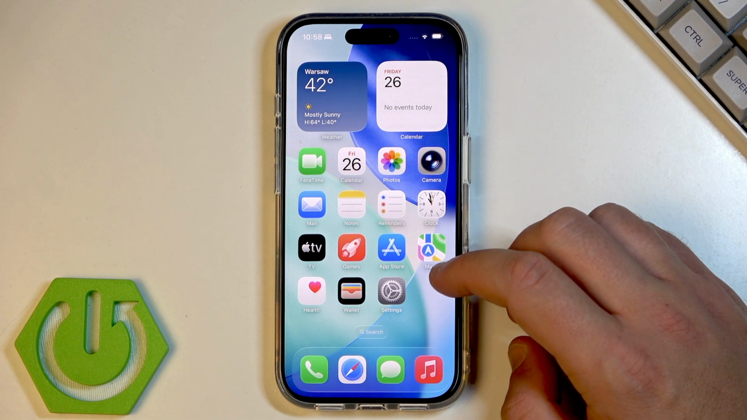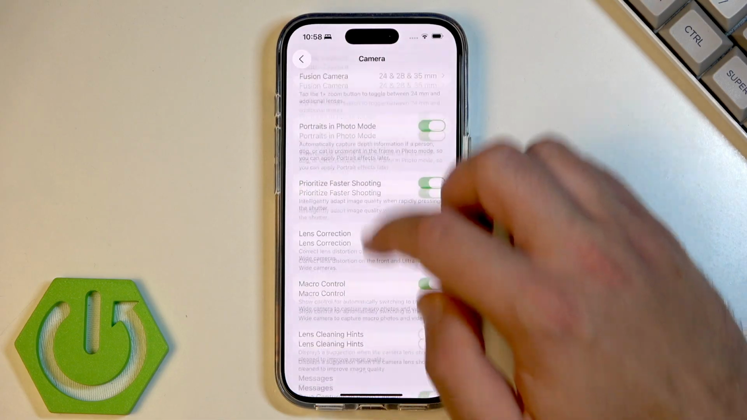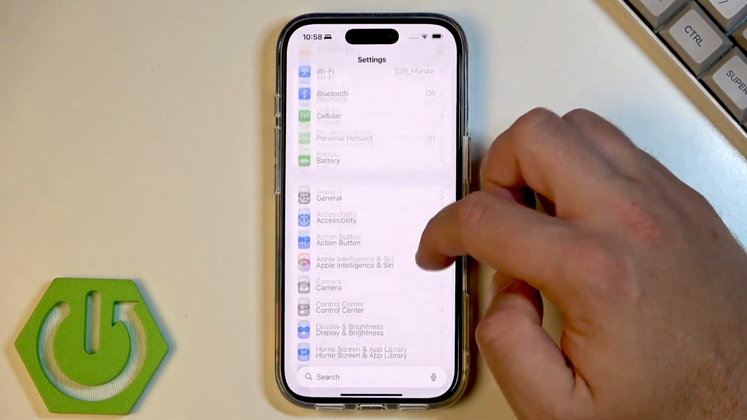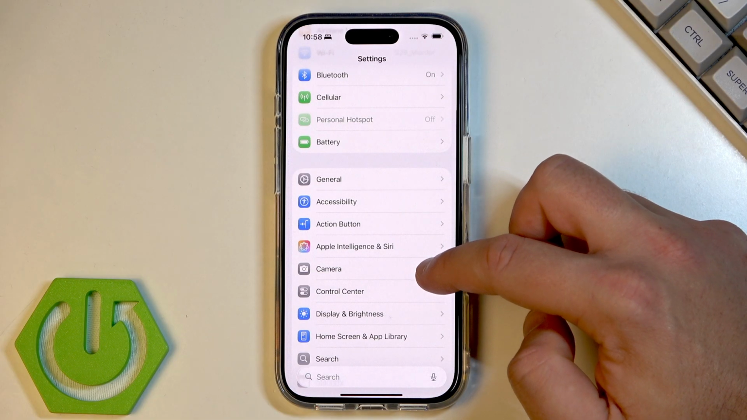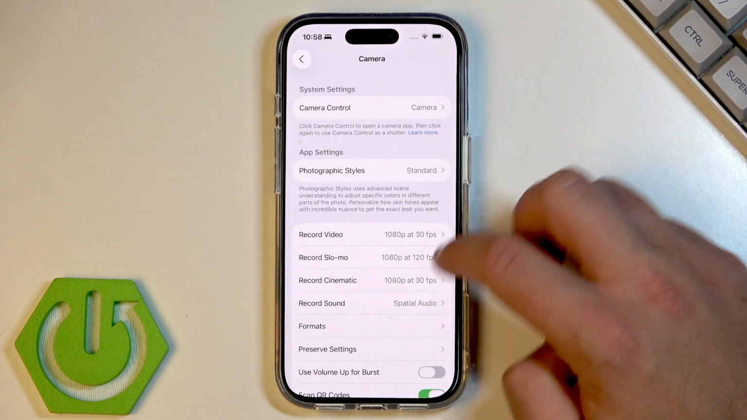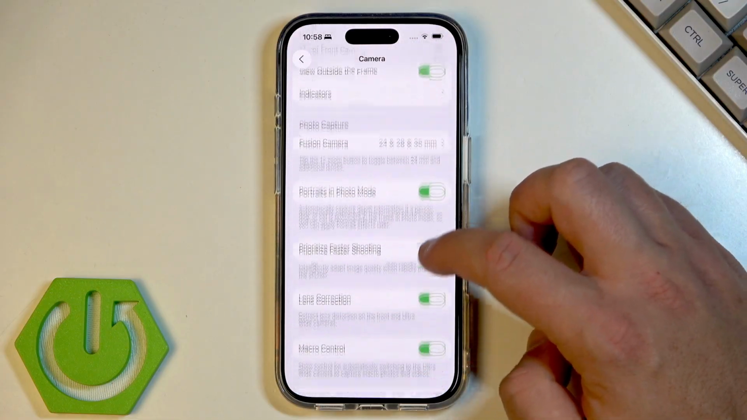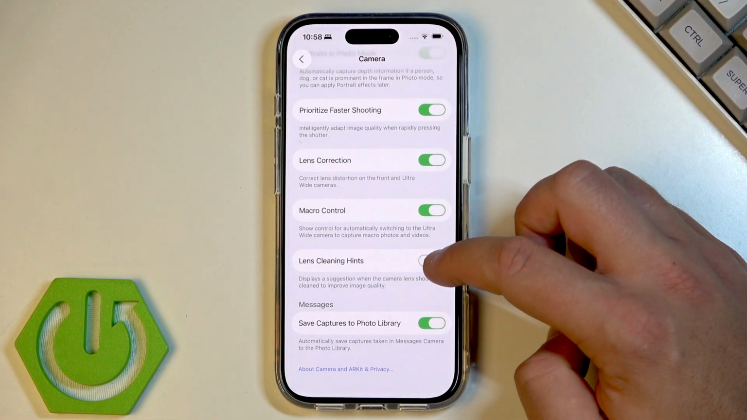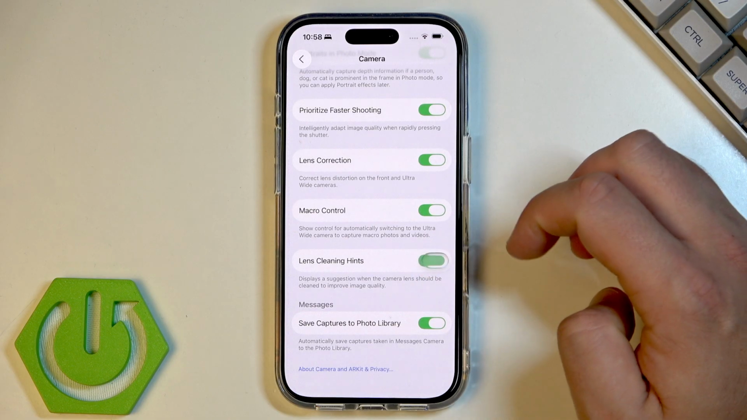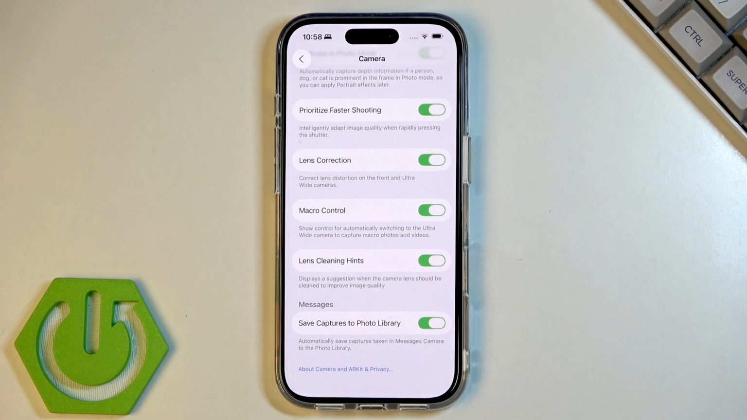So let's open the settings. In settings, let's open the camera. So here's the camera icon, let's tap it. Let's scroll down, and as you can see, here you've got a new feature, lens cleaning hints. Let's make it enabled. And now, when you are taking photos, the iPhone will display a suggestion when the camera lens should be cleaned to improve the image quality.